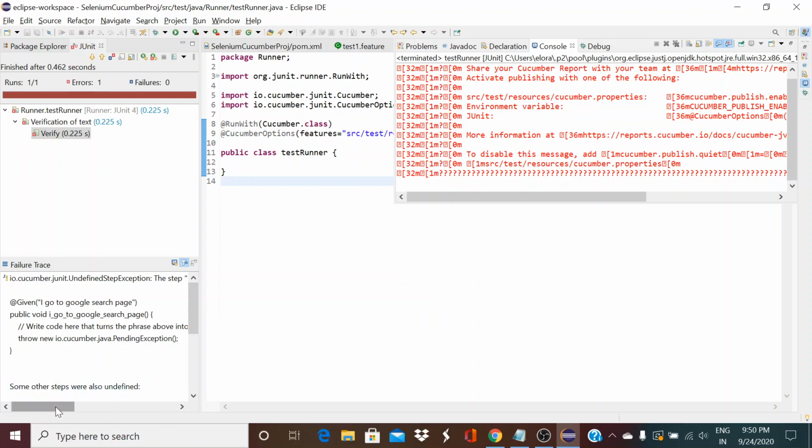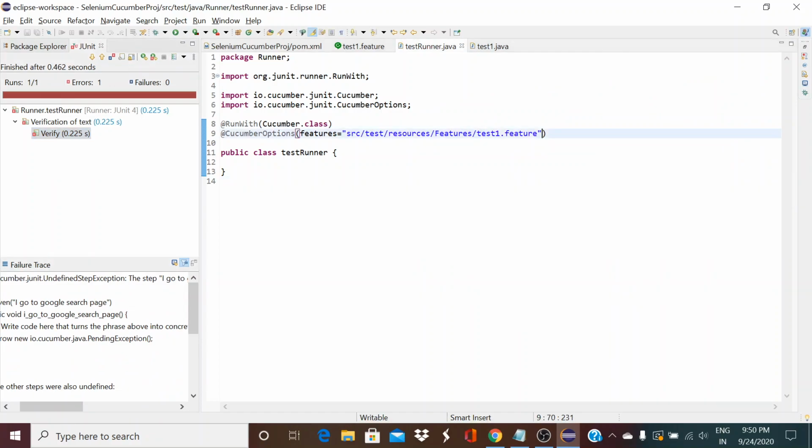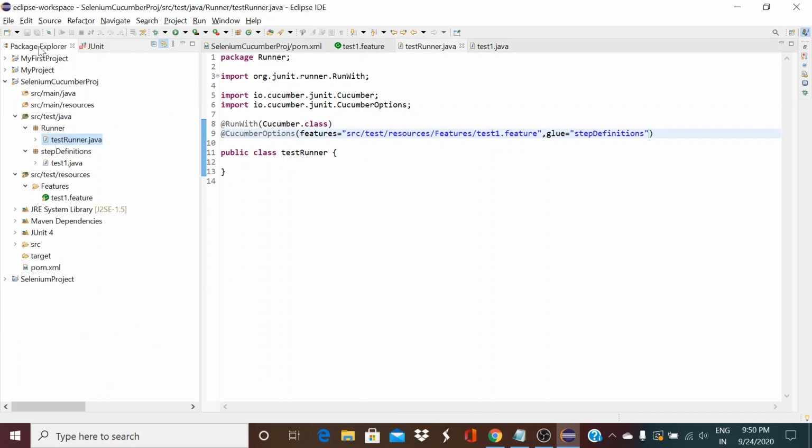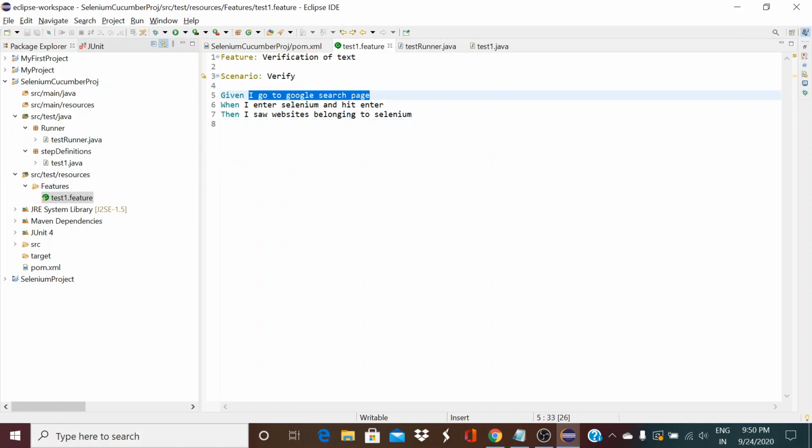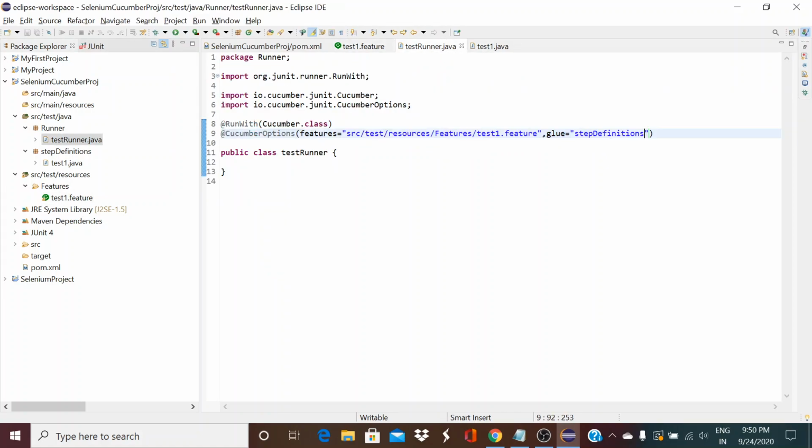Okay, so the mistake we made here is we have not written glue, and given the path of the step definition file. So you just have to give the path of the package name. You do not need to give the particular file name, you just give the package name. Based on the test case, wherever this particular text matches, it will go to this package, and wherever it is matching, it will run that method, not the class file, it will run that method.